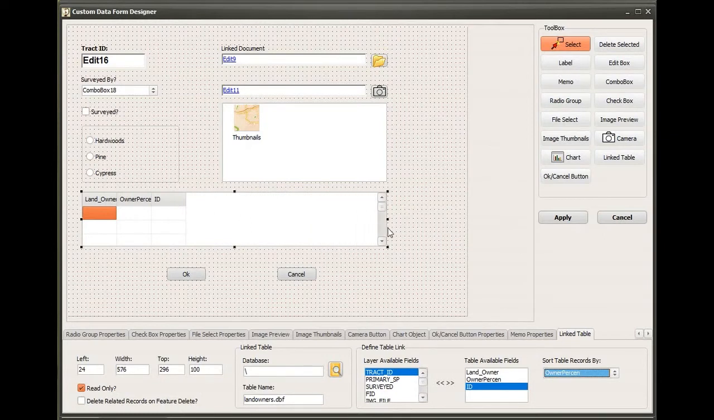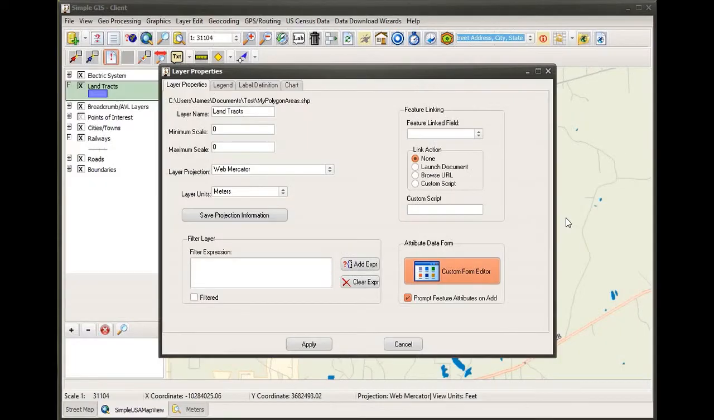And now I'm just going to expand my table control by clicking on one of the black handles and dragging. And as I'm finished now with that form design, I'll click apply.